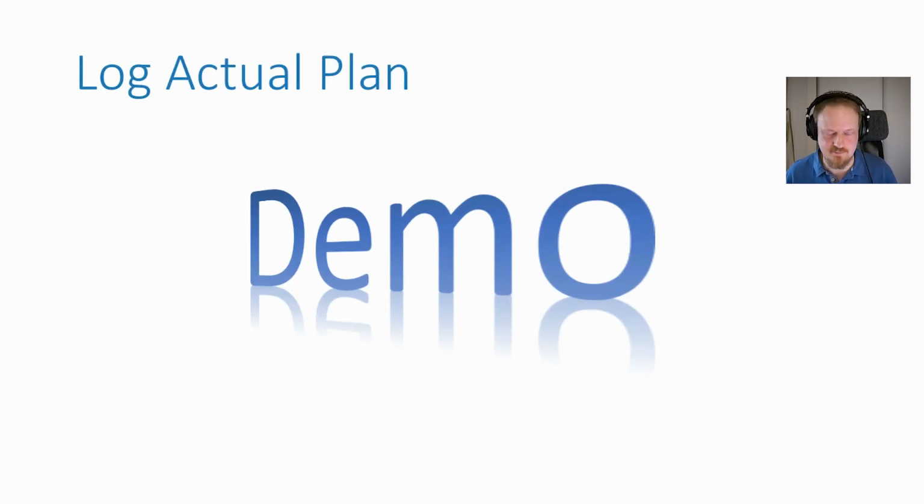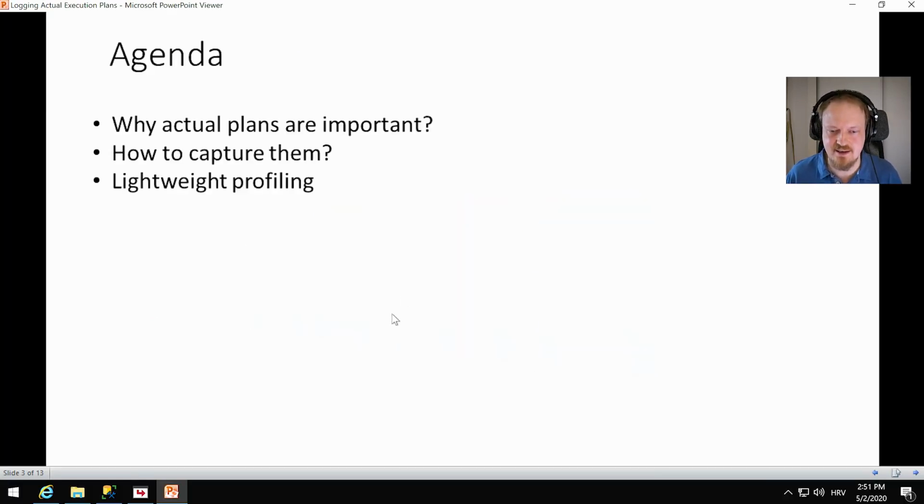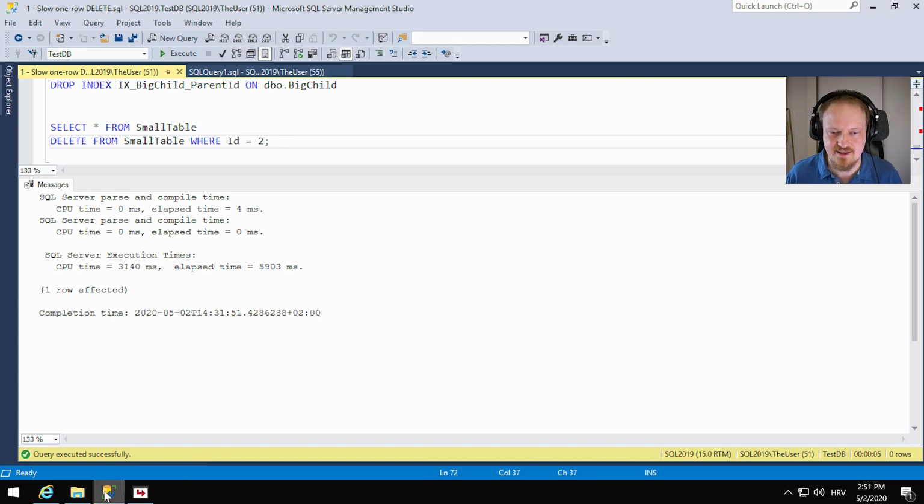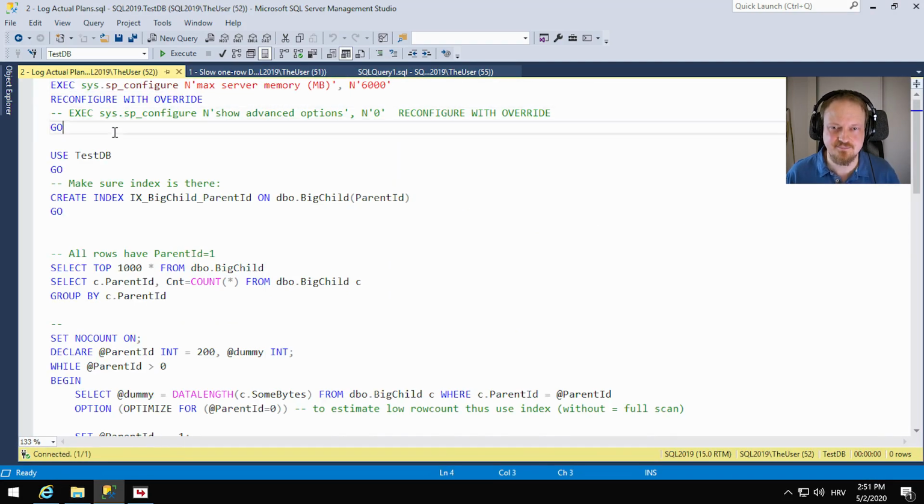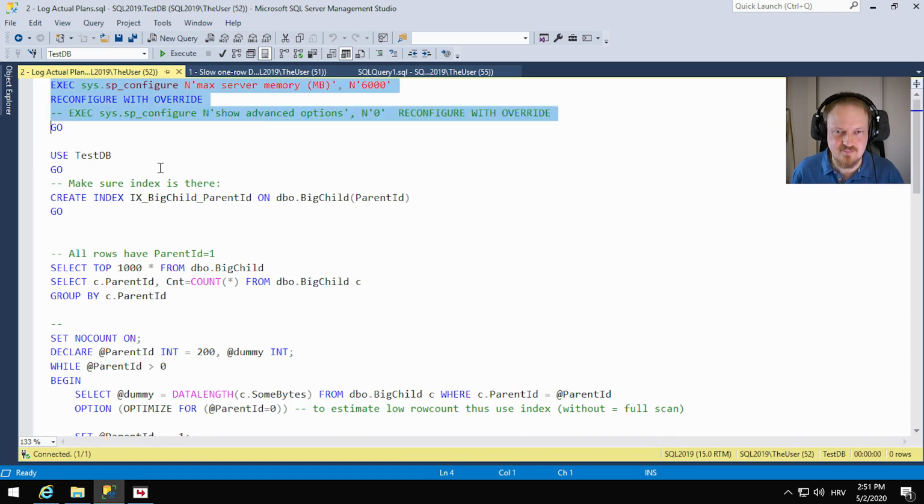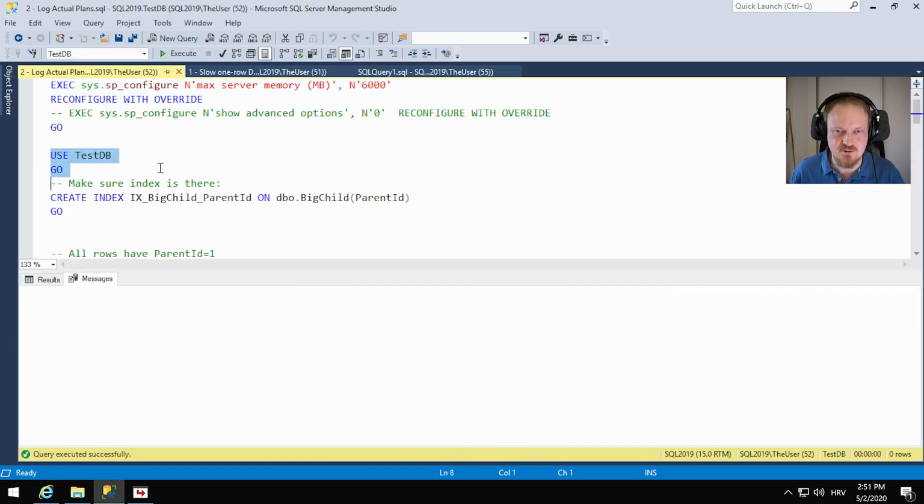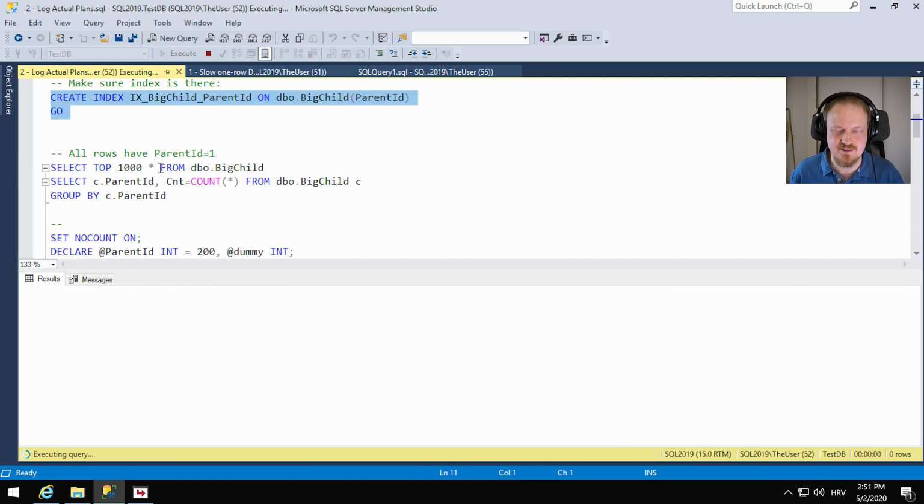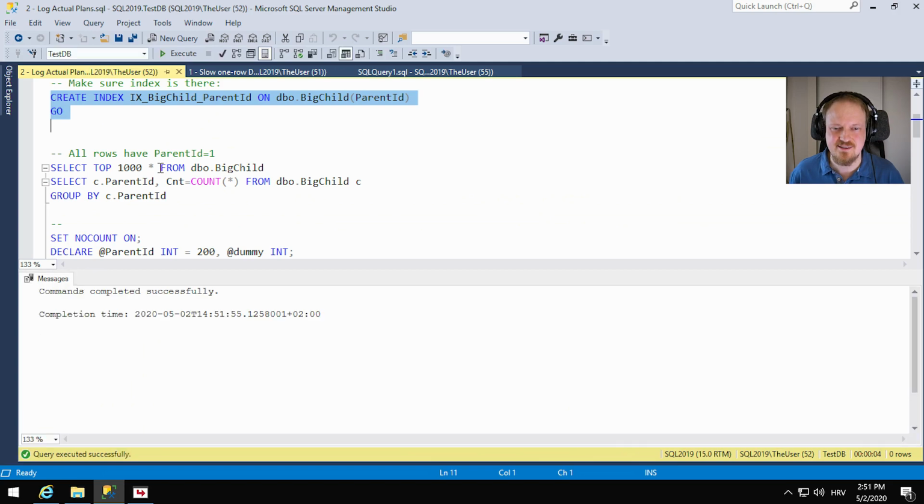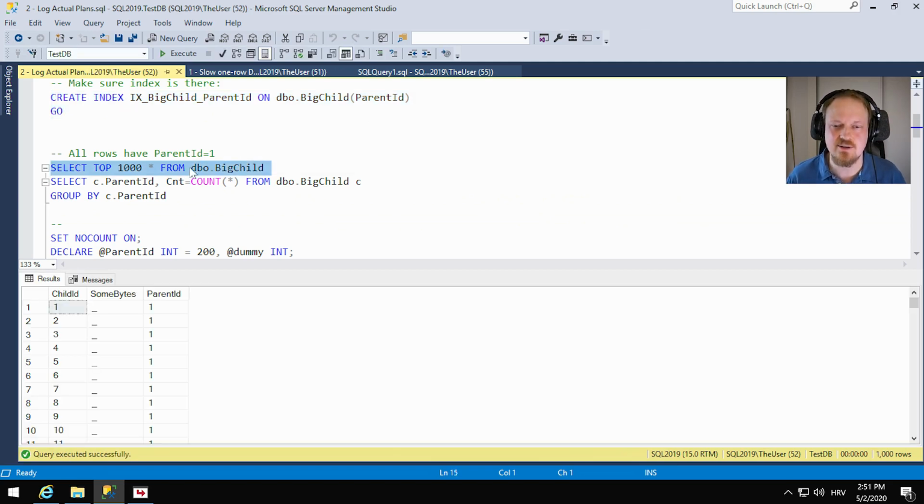So let's see the demo. How to log actual plans. Let me go to the test DB. Let's make sure we have that index. Okay, the index is created.